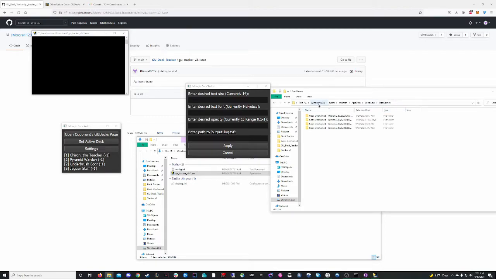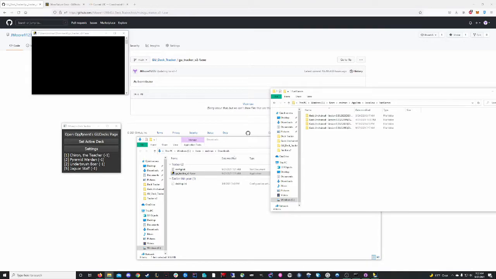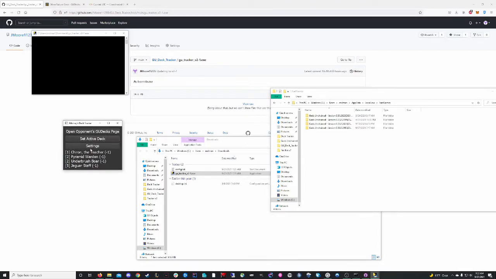So for me, it's /users/username/appdata/localhost/fuelgames. On Linux or Mac, this is probably different, but on Windows, this should be what yours is, unless you've changed the location. Just right-click, copy address, and then paste it into here. And this will update the log location. For most of you, you probably won't actually have to do this because it just uses the default location, but if you're getting errors that say you can't find the log file, that is why.